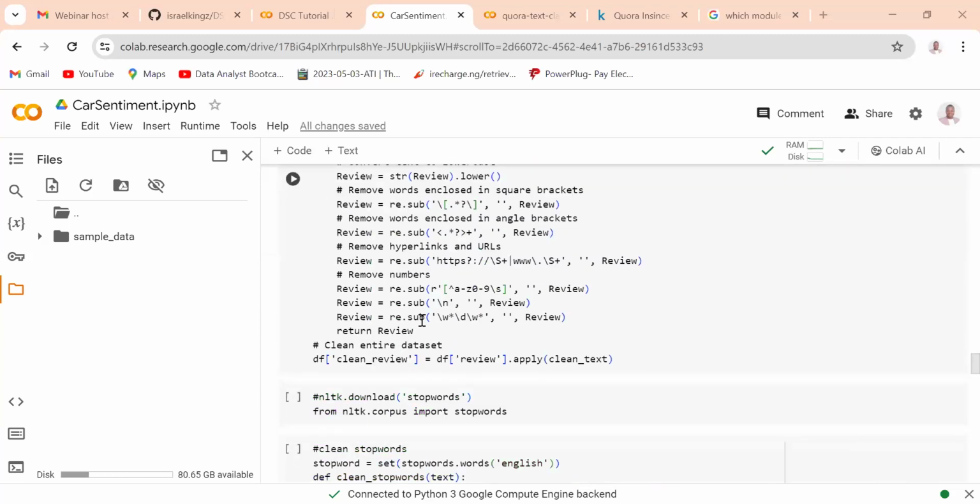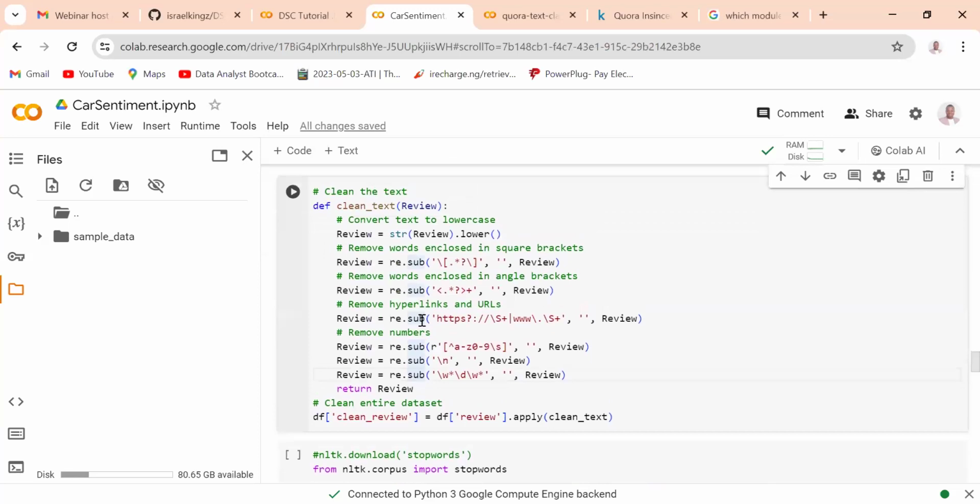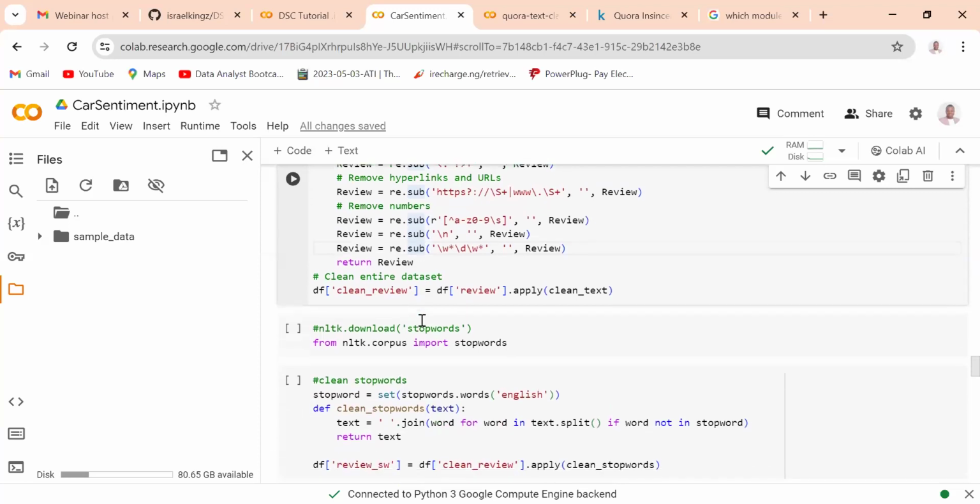Then, of course, this part is the key part of what we have tried learning today, which is the part where you have to clean your data. So here we have to convert the text to lowercase. We have to remove words enclosed in square brackets. We have to remove words enclosed in angle brackets. We have to remove hyperlinks. We have to remove URLs. We have to remove numbers. We have to remove stop words. These are the preprocessing steps we're trying to understand.